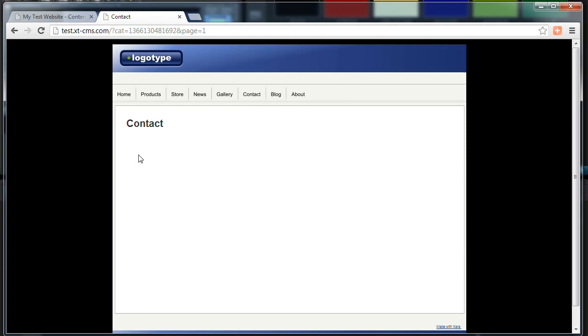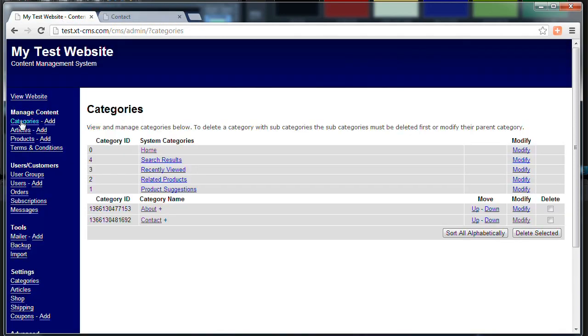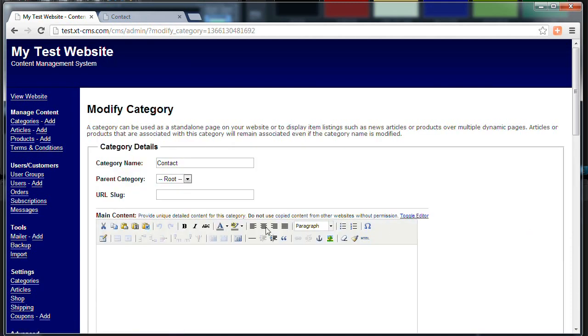So to do that, let's go to the admin area, and if you go to categories and look down here, we have a category called contact, and this is what we're using for our contact page. So I'll go over here and click modify.